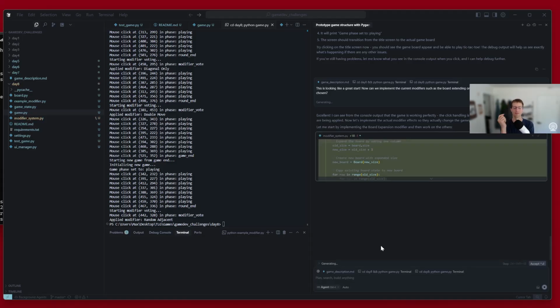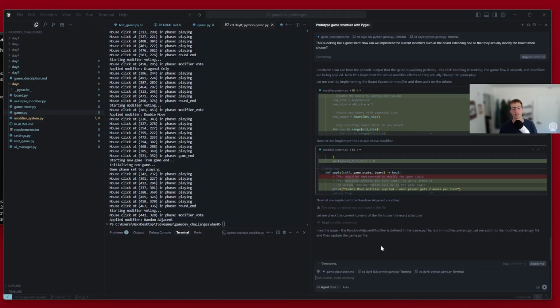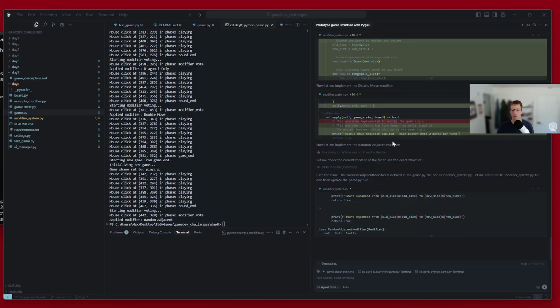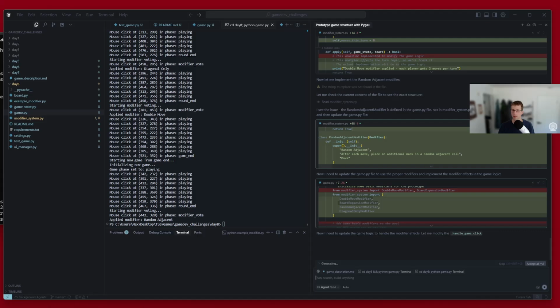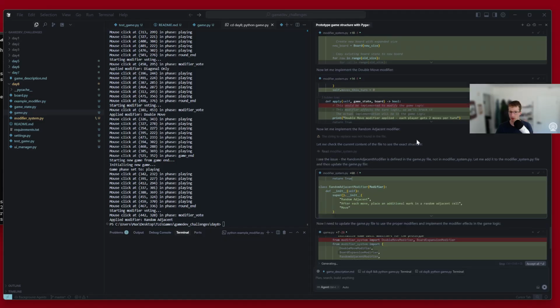It already looked at the Python output. That is so cool. And the other thing I would say is it has a little issue with the UI overlapping. Which I could tell it about and see if it can fix that. Some of the text was overlapping on the modifiers, especially. So what is it doing? Modifier system, double move it's doing as well. Board expansion, double move, random adjacent. Interesting. Let me check current content.